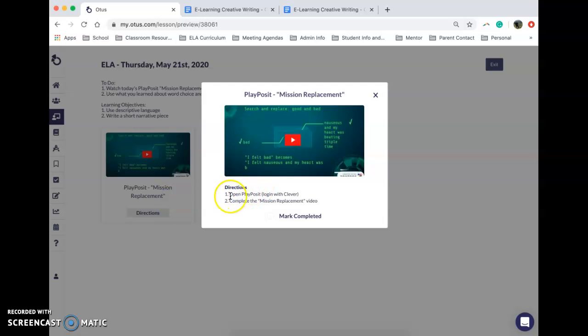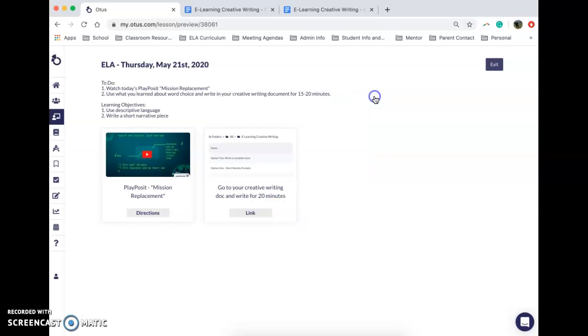If you click on the directions, it's going to say open PlayPosit, and you should go through Clever to do this. Then you're going to find the mission replacement video that is assigned for today, and you will watch that and respond to the prompts when asked. And once that is all done, you can mark that as complete.